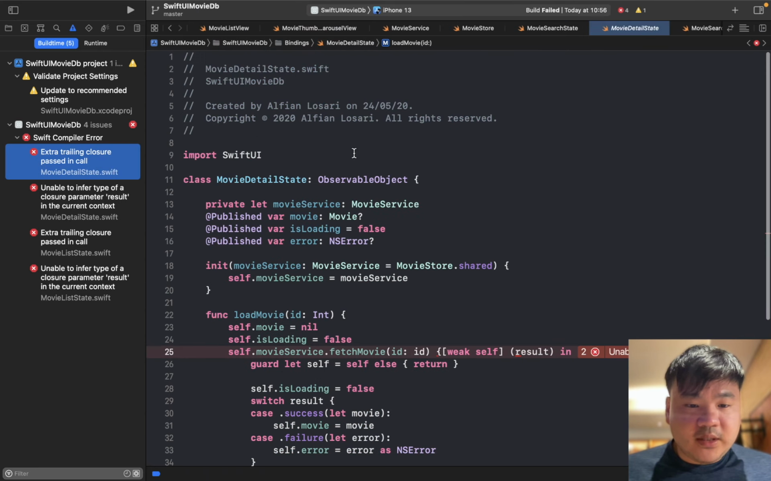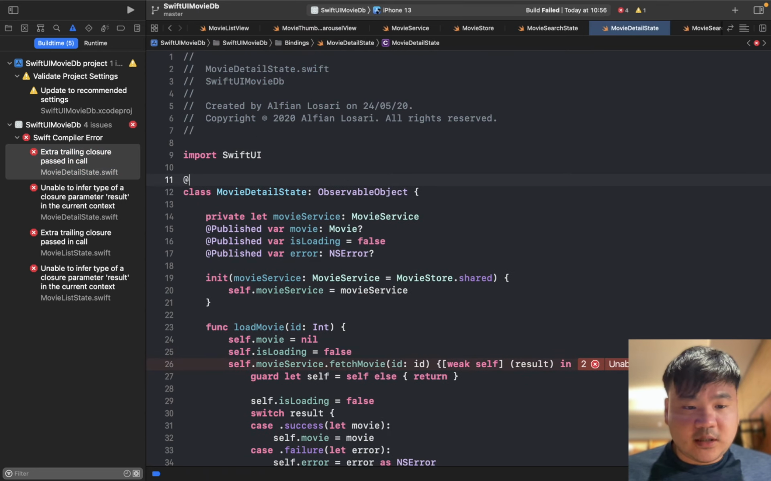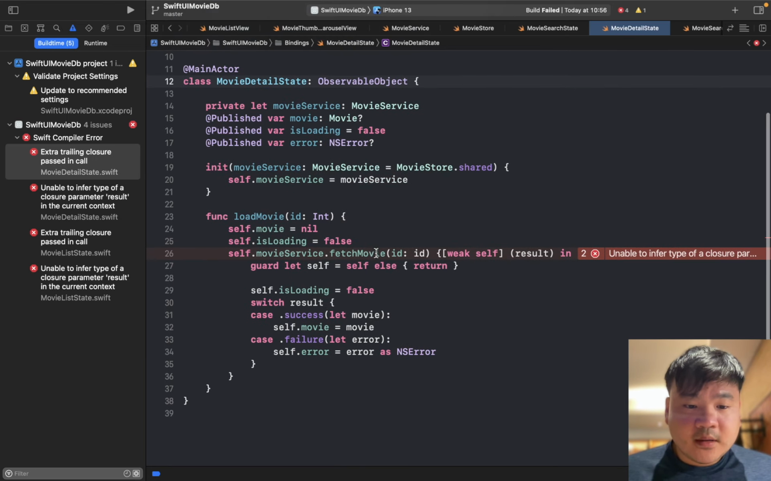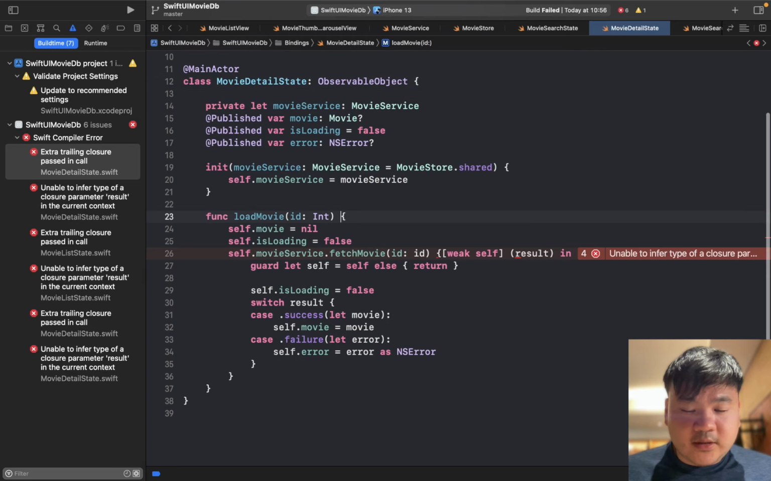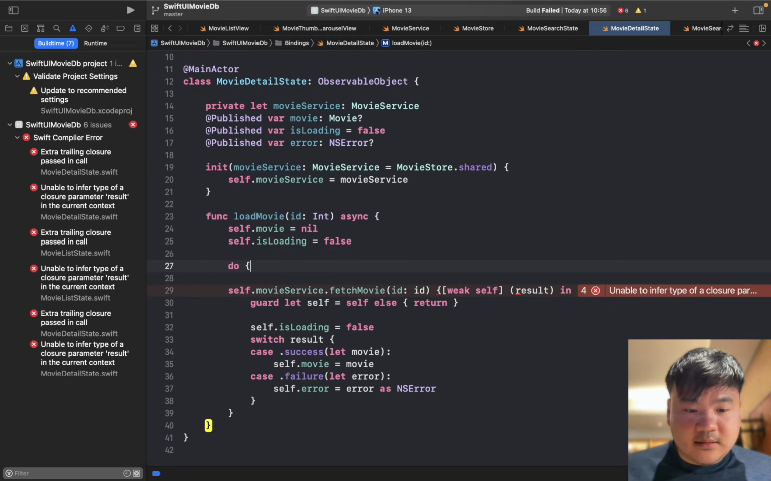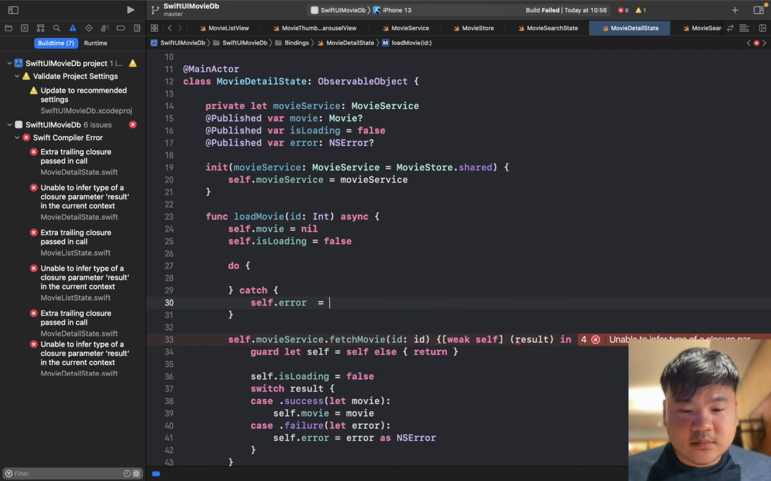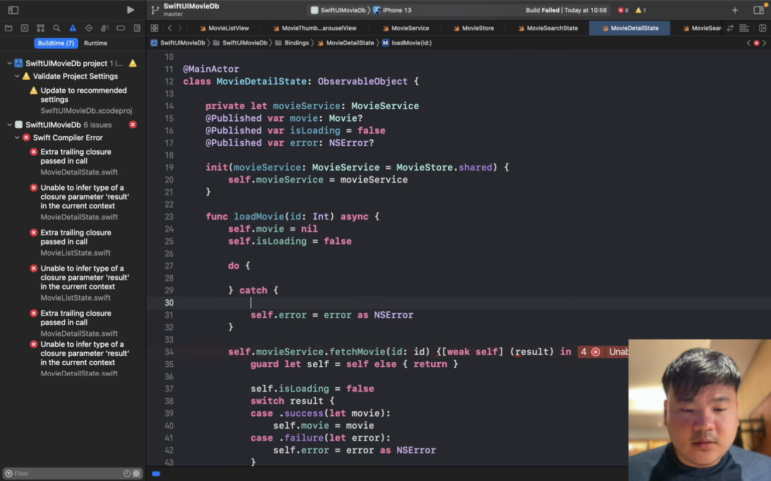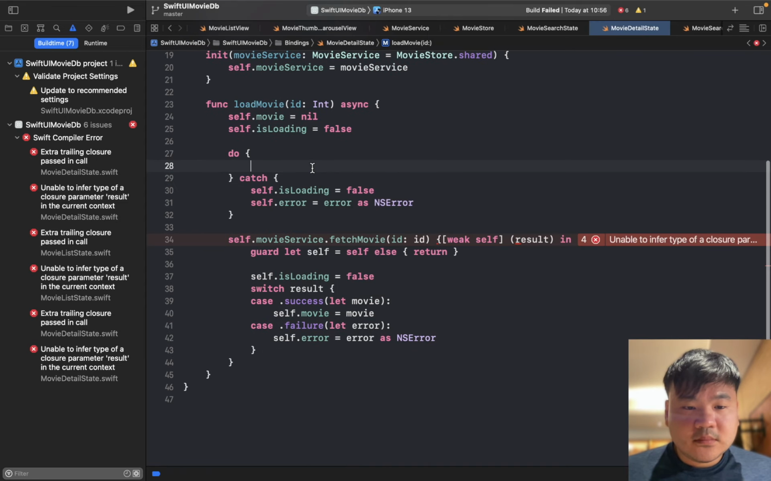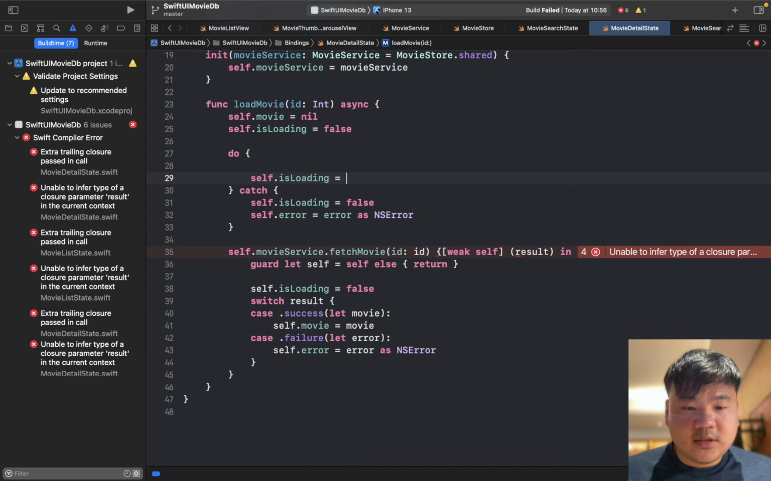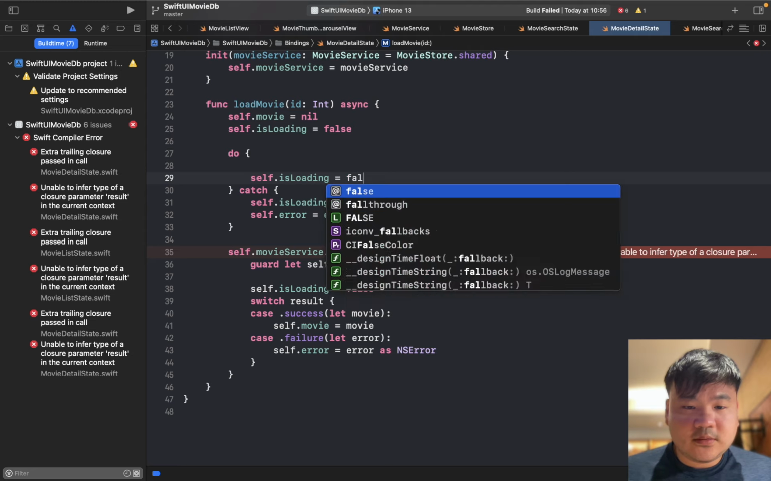Let's move on to the movie details state now. Let's also declare this MainActor at top. And then here we need to make this async. And let's do the same, do catch. Let's cast error as NSError. Self is loading is false. Self is loading is true, is false also.